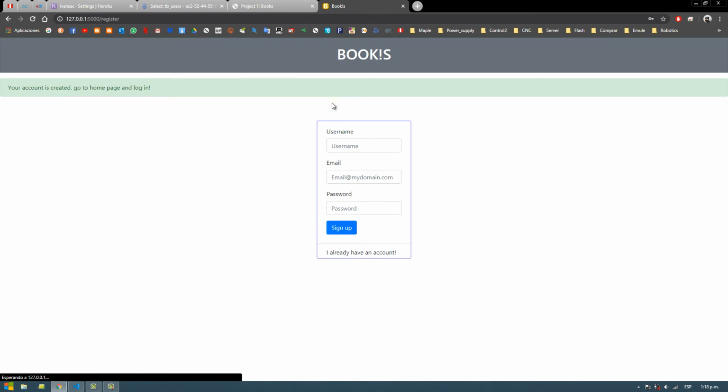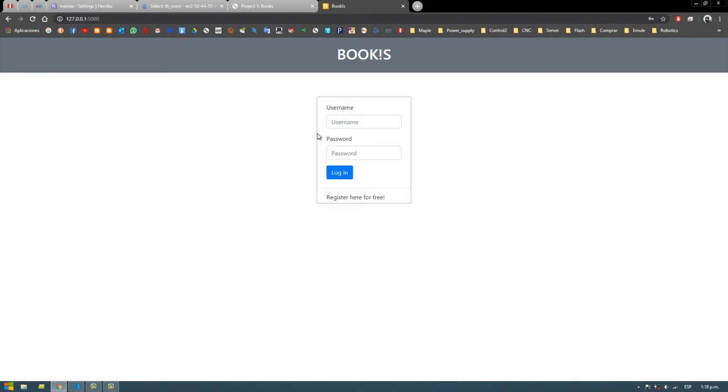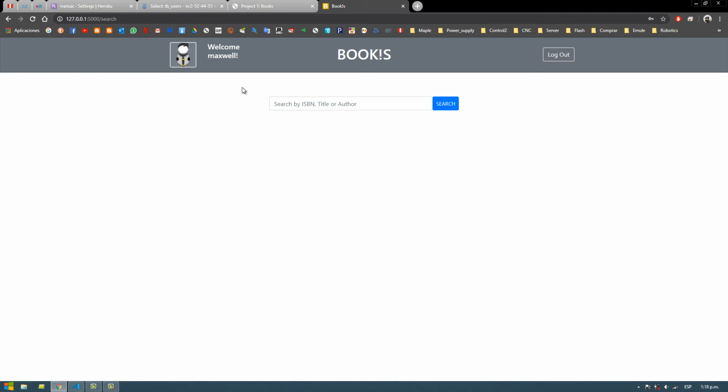So this will look in the database. If the user does not exist, it will create a new account. So now I will log in with the new user. Okay, so this is the third page, the searcher. I have a message here. It says welcome Maxwell. This will change with the user. I have a search box here and a logout button.